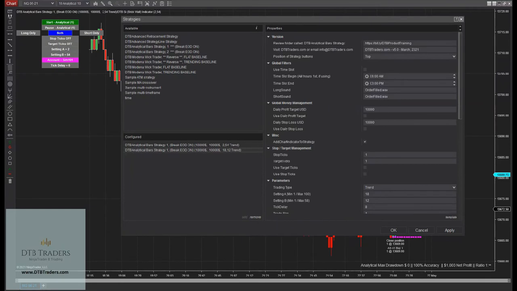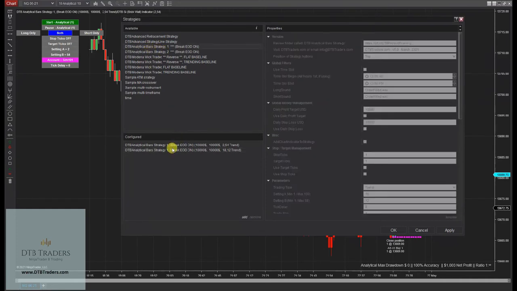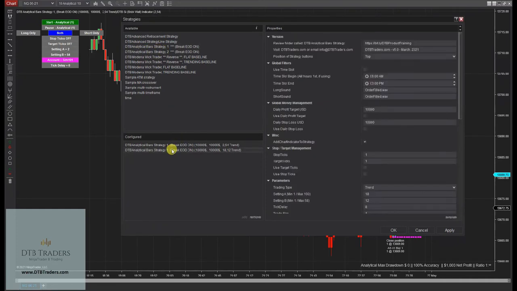The Analytical Bars Strategy 1 is the next strategy that we'll be covering. So I've loaded up another instance of it on the chart. This strategy has very similar settings. It's got the standard settings with the buttons, as do all the strategies. It has a folder too with some more information and some optimizations and some previous results running the strategy.